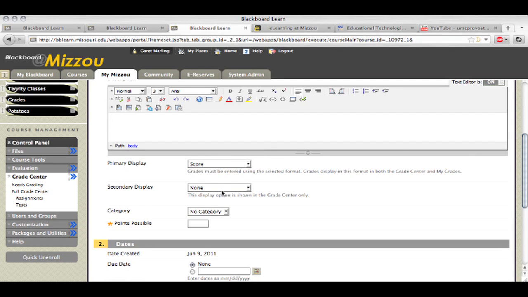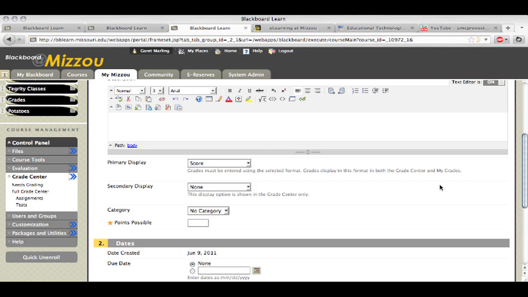There's a primary display and a secondary display. The primary display is the only thing that will show up to students. Their view of the Grade Center is called My Grades, and it only shows them their grades, like their own row of the Grade Center. It doesn't show them everyone's, obviously.